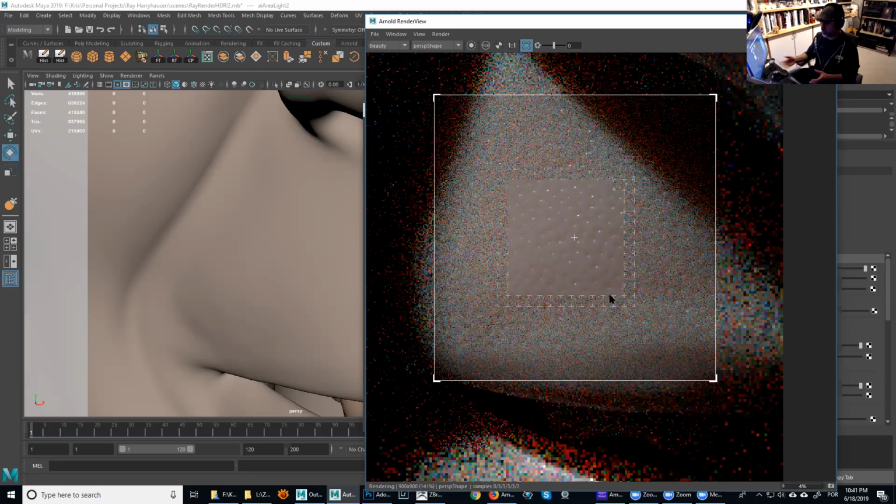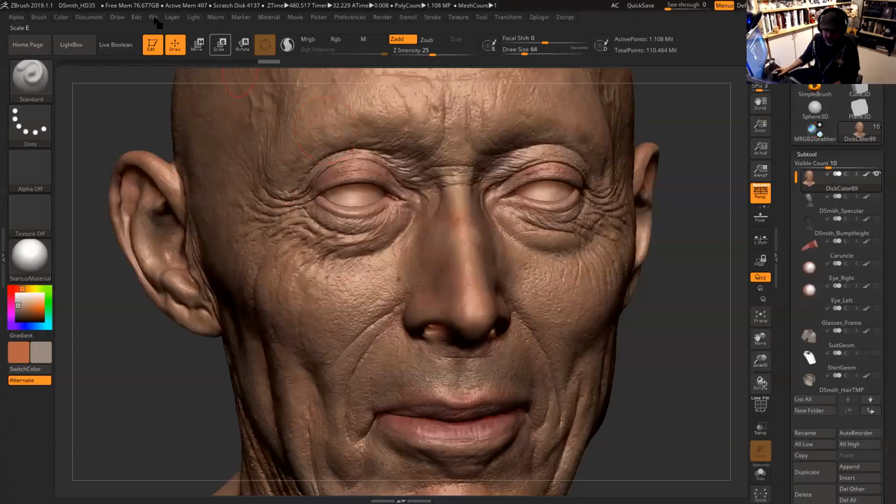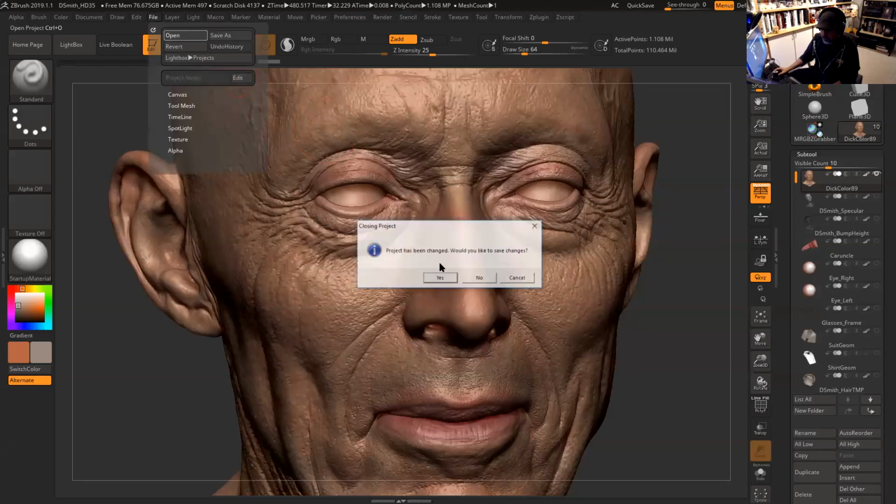Obviously, when you have all the other maps plugged in, things are going to work better. Another thing that's going to work better is when I start making those pores a little bit bigger, right? They're very tiny at this point. And like I said, I'm going to have to resculpt it. Let's just get this back here.